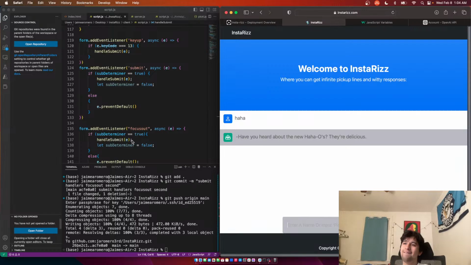I have managed to make this job so hard and to do nothing. Like, when does it even turn true again? When does it have the time? I don't know when it gets the time. But these if statements, they're not working. Like the let subdeterminer equal false, it's not resetting subdeterminer equal to false for the rest of everything. So it's really kind of useless. The focus out, kind of useless.